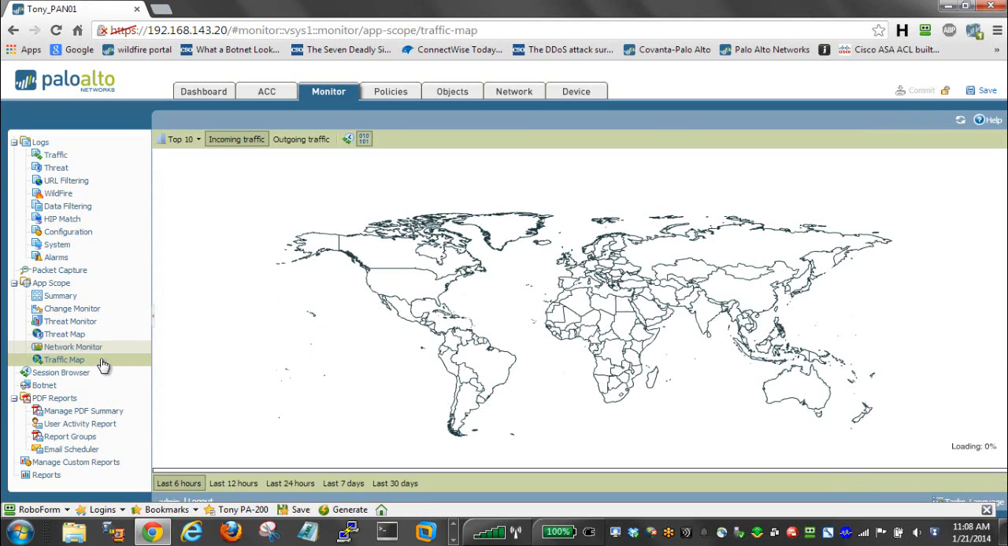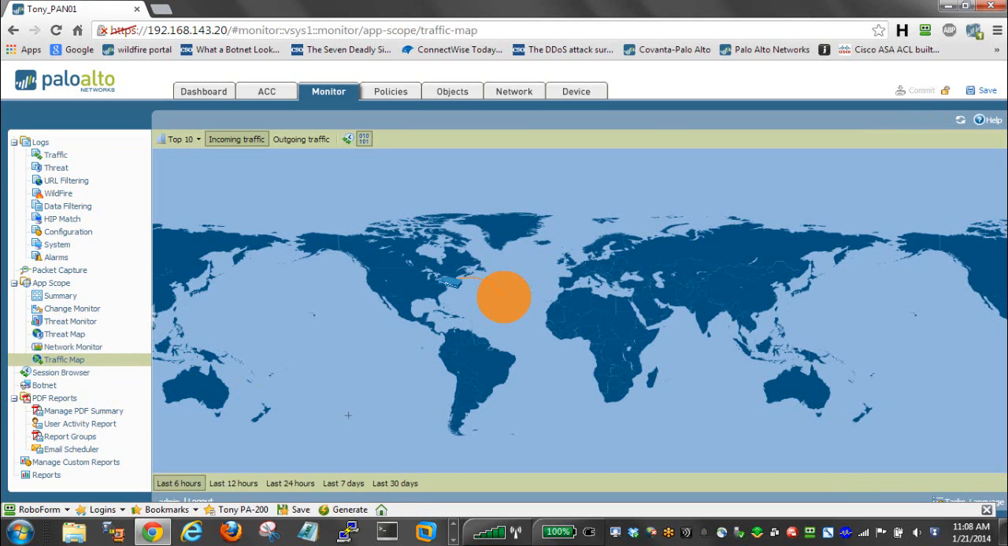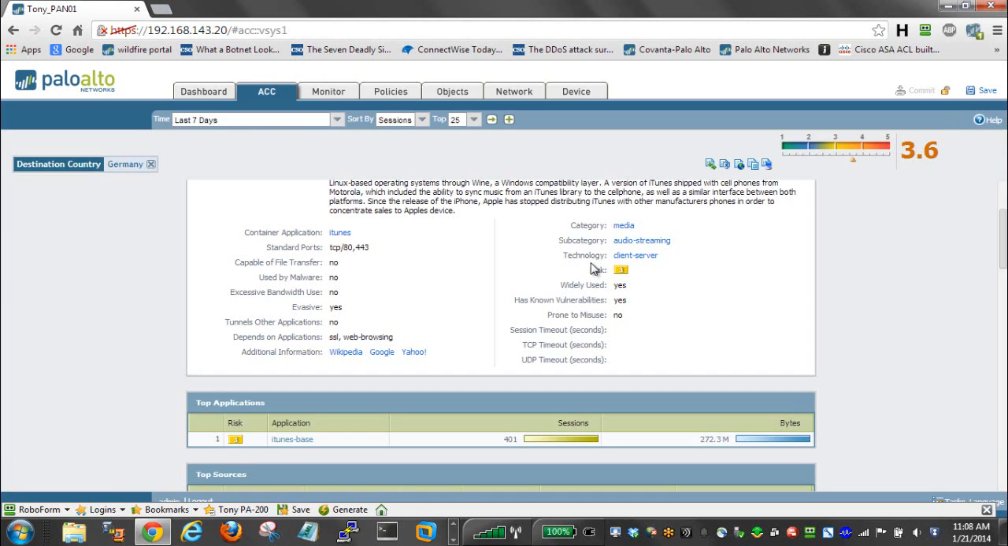And similar to our threat map, we can do a traffic map and get an idea of where our traffic is going and coming from. So here's incoming traffic, coming from this reserved space. We could look at outgoing traffic, where it's going to. Here we see outgoing traffic going to a number of places. So again, this is based on the geolocation of your firewall and being able to look at specific locations.